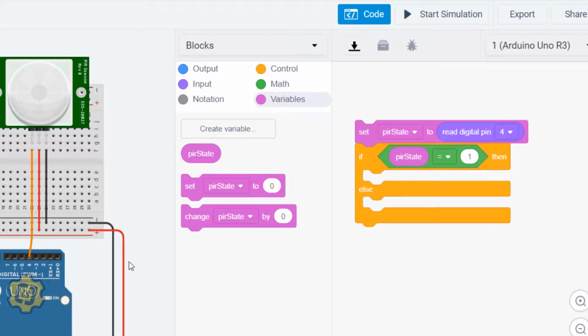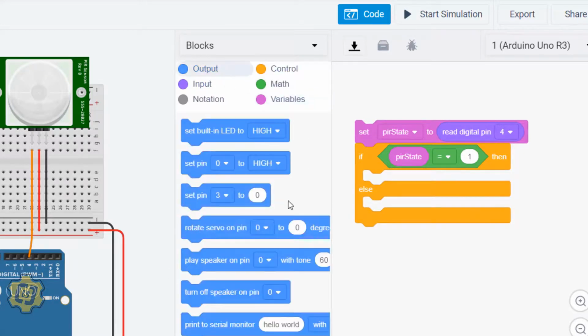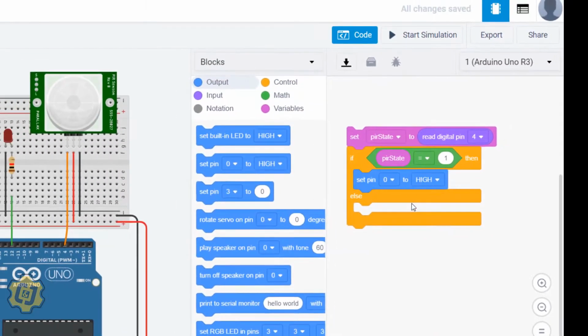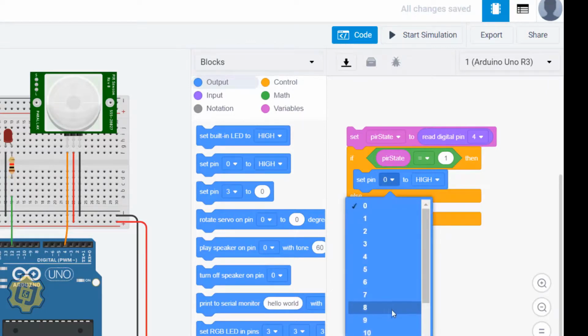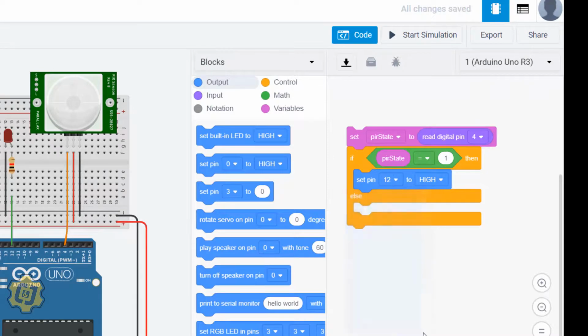we want to turn on this LED. So we'll go to our output and use this one right here, set pin, so that we can choose a specific pin. You can see that this LED is connected to ground, and the positive leg is connected to pin 12. So we'll set pin 12 to be high, which again is on.